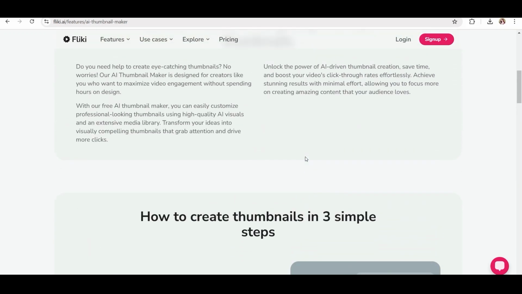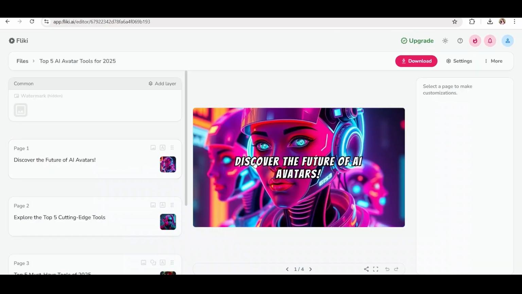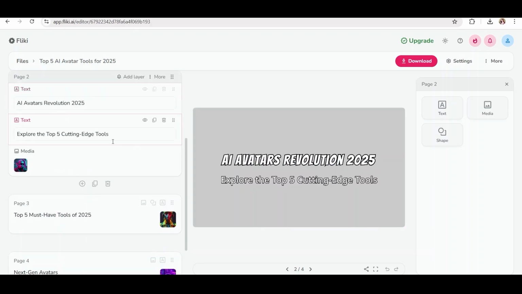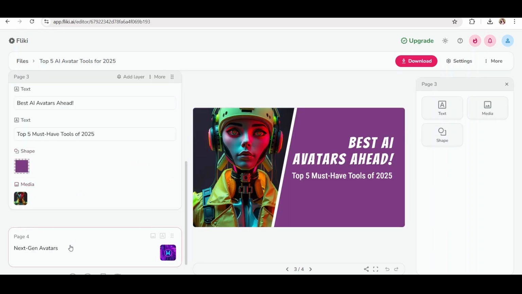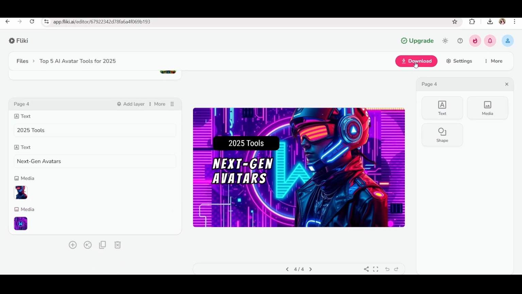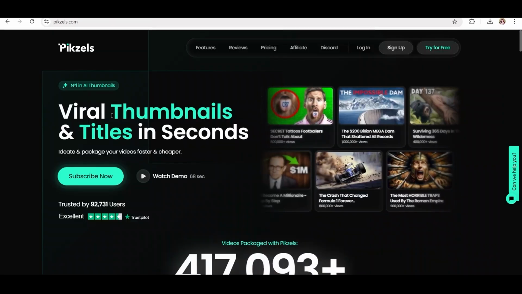How to use. Sign up at Fliki AI. Select the Thumbnail Maker feature. Input your video's topic, and Fliki will generate a thumbnail. Benefits. It integrates thumbnail creation into your video production workflow. It also provides AI recommendations. A time-saving solution for creators.